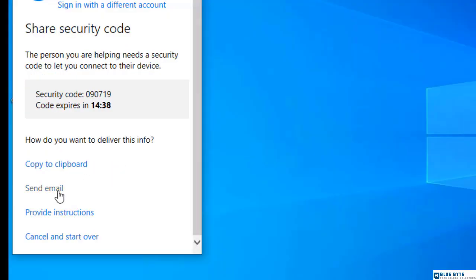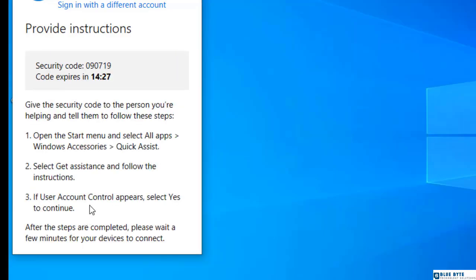You can also click on Send Email, then type the recipient email address. The end user will receive the code with the instructions on how to use Quick Assist. And here are the instructions the user will receive in his mailbox. There are 3 steps to explain how to use the Quick Assist tool.